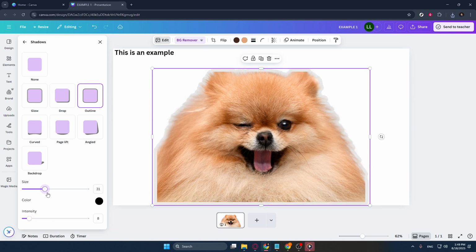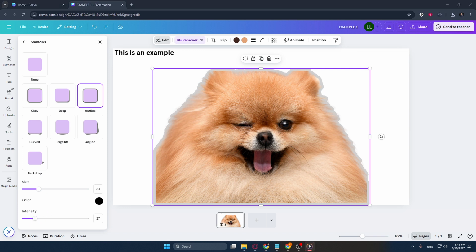Once you're satisfied with how everything looks, make sure to save your design. Canva usually auto-saves your progress, but it's always a good practice to double-check. And now you're done. Your image with its new border is ready to be used wherever you like, adding that extra pop of style and professionalism.